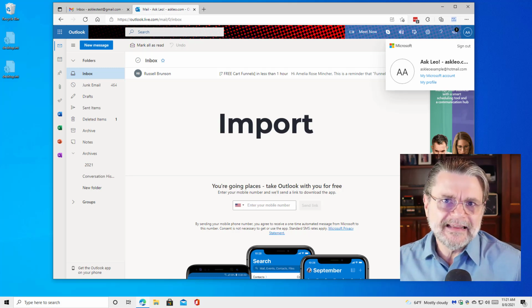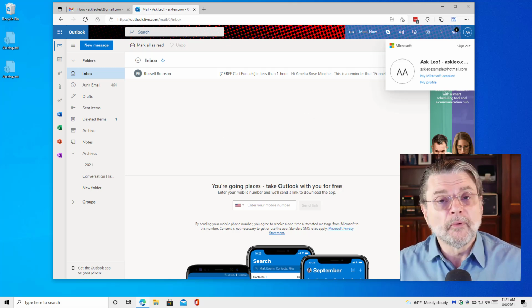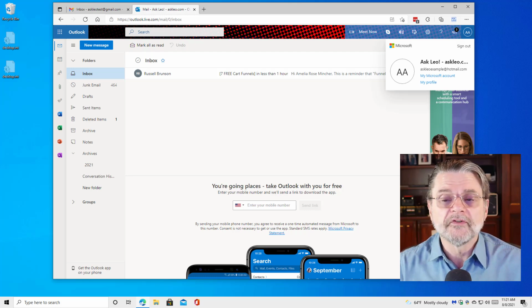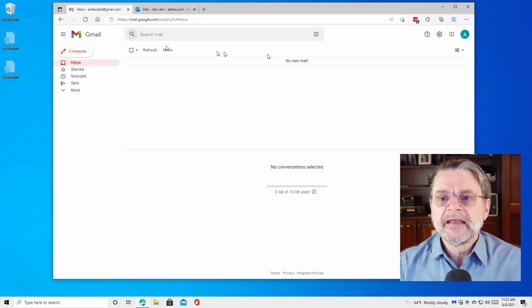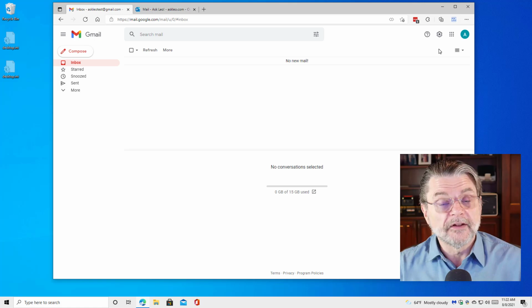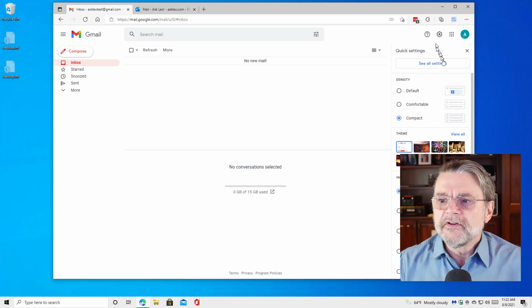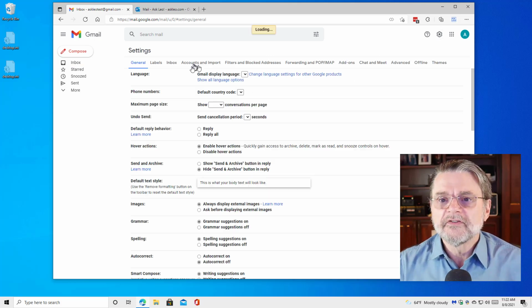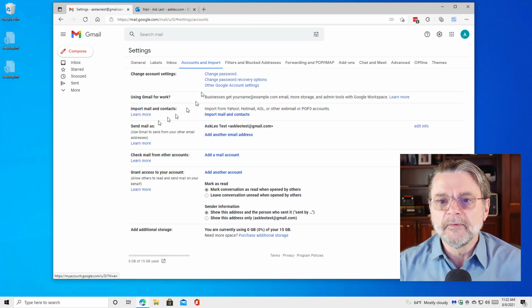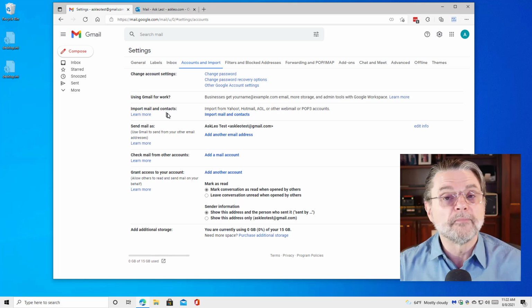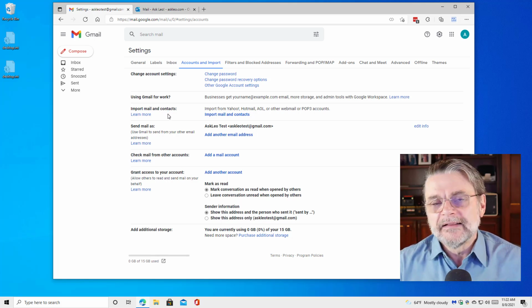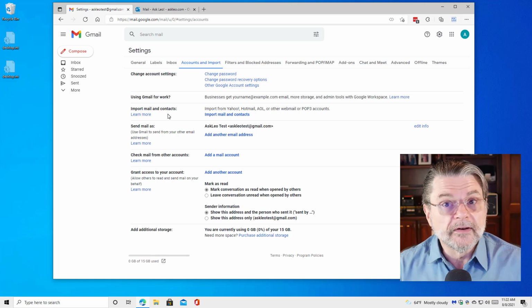It would be nice if you could import your messages directly from one account to another. And as it turns out, in Gmail, you can do something like that. So if you're moving to Gmail, if you're planning on Gmail being your new account, your new user interface, this is one option. Hit the gear in Gmail, see all settings, and then in Accounts and Import, you'll see that there's something called Import Mail and Contacts. That sounds like exactly what we're trying to do.